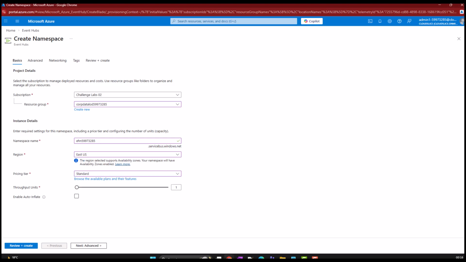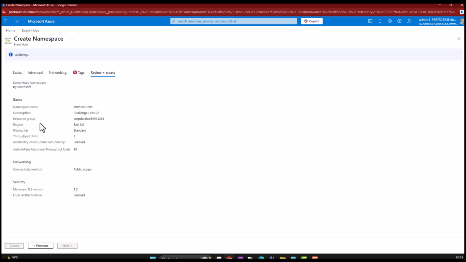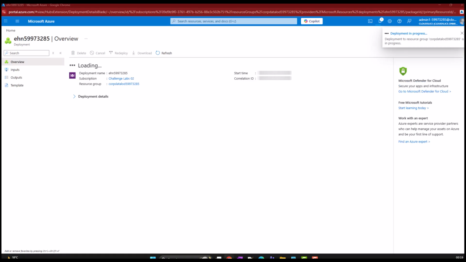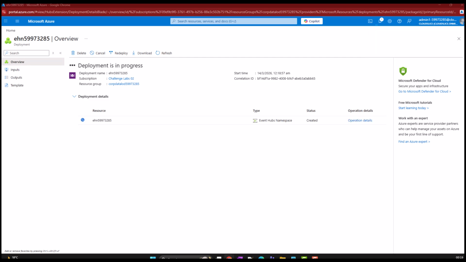Then here we have the throughput unit, so I will go with 3. Then I will enable this, and it will give me auto-inflate maximum throughput units, so I need it as 10. Now I simply need all these details to create my Event Hub namespace. I will simply create it now and wait for some time for it to provision.